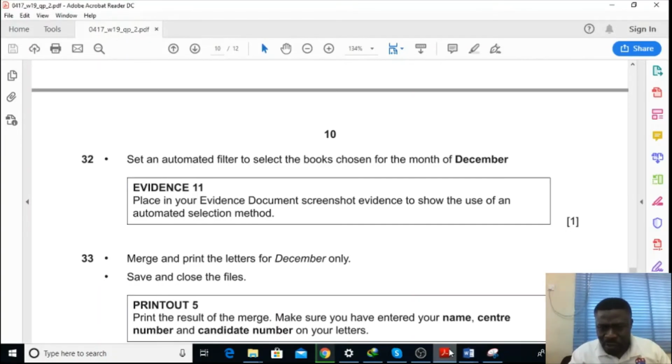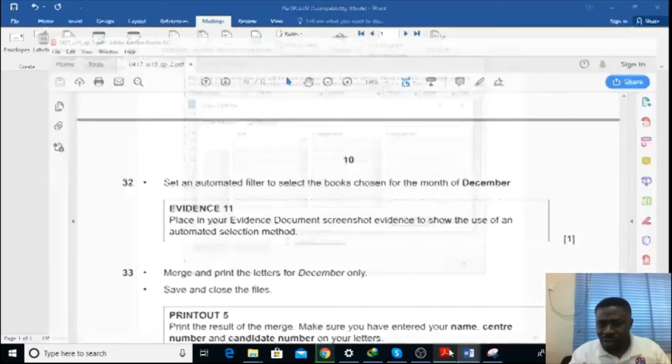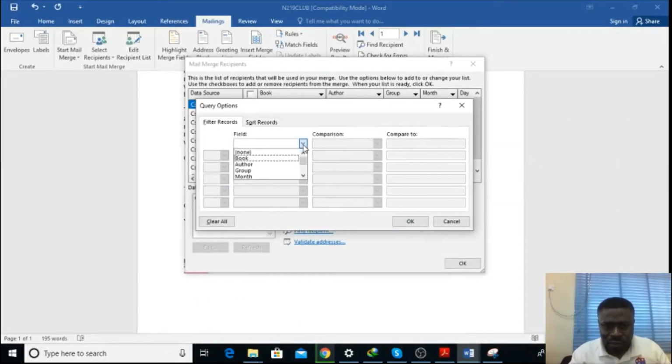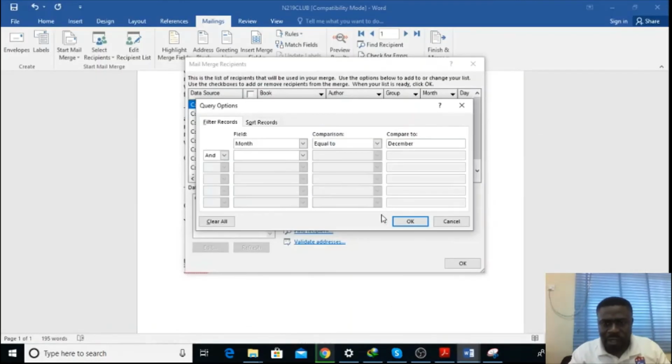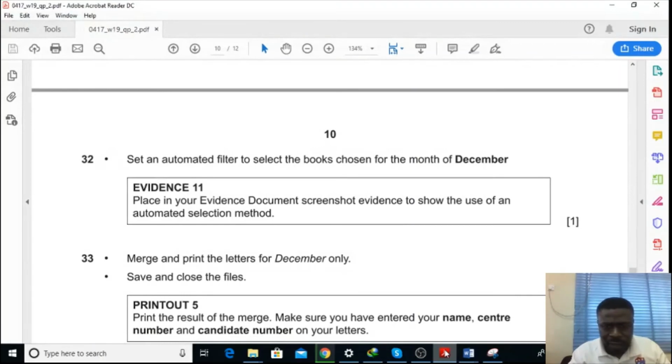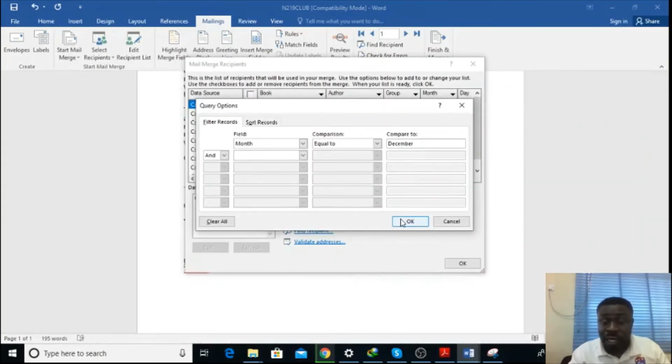All right, so let's go back to the question. Question says set an automated filter to select the books chosen for the month of December. So you're looking for the field, which should be month. Under month, equals December. Please take note of the spelling; we got it right. December. Is that all? Any other criteria? None.